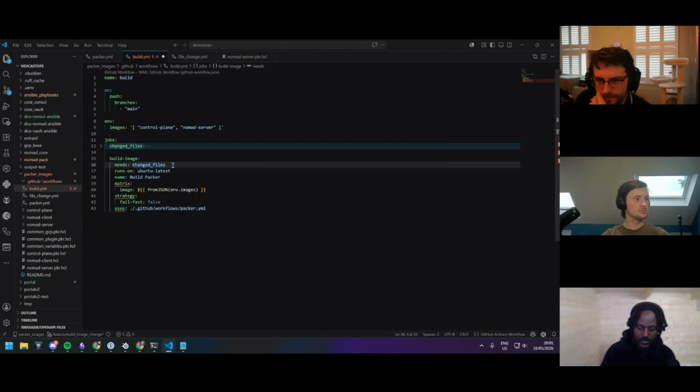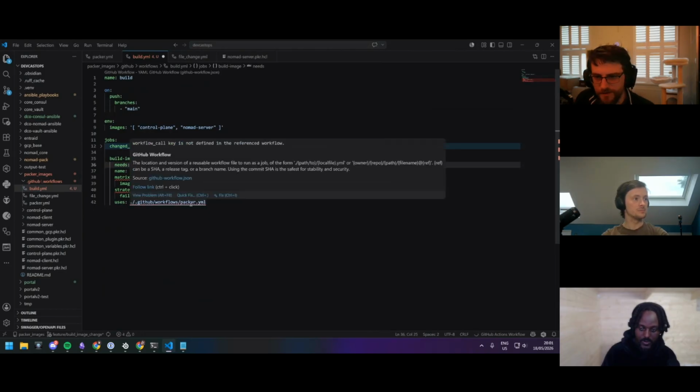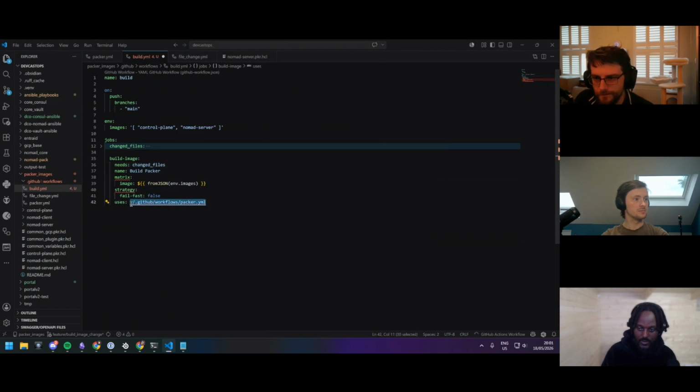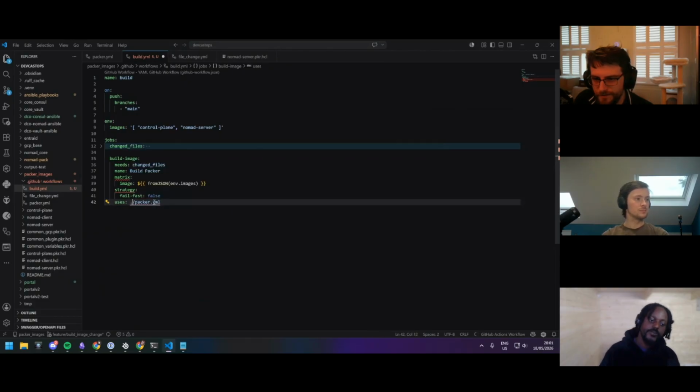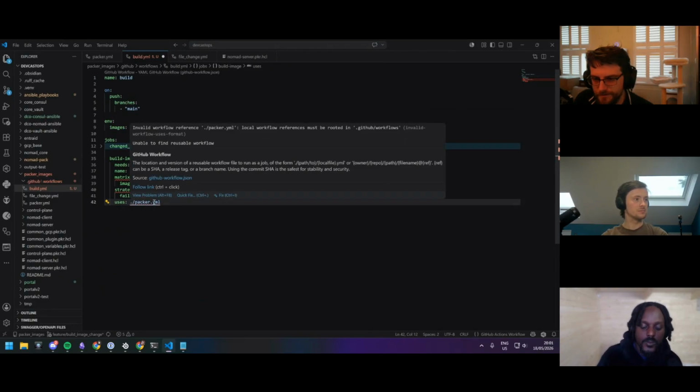Jobs, build image, needs, change files. There we go. And that can just be, I think actually just needs to be .packer.